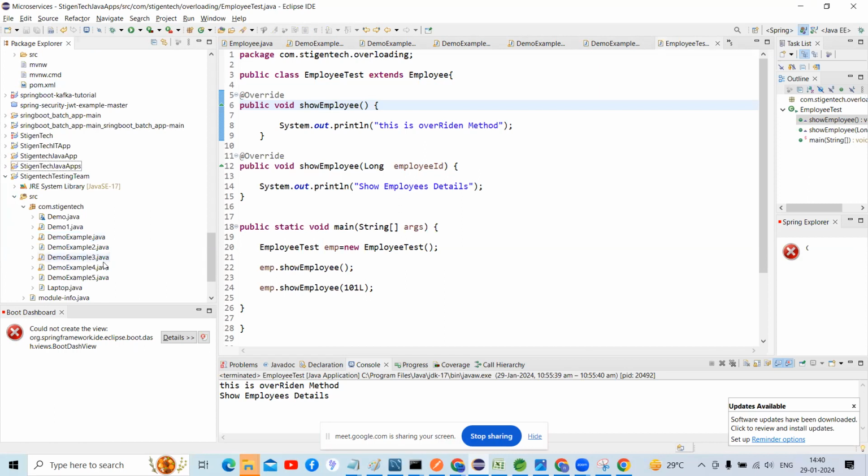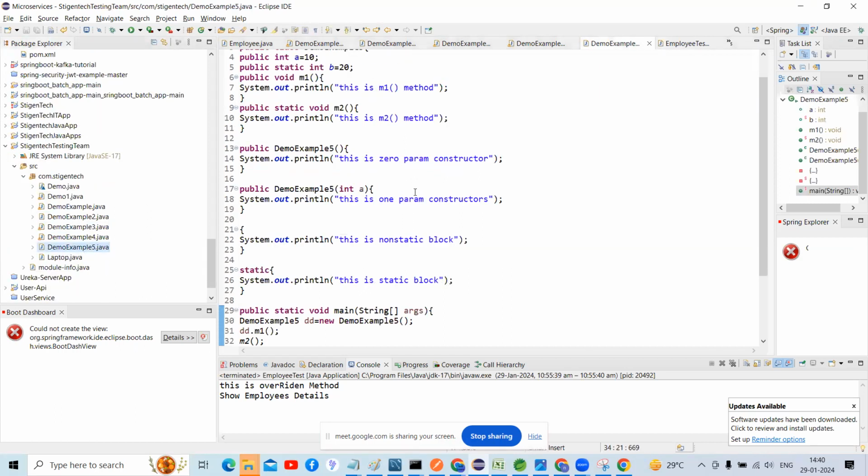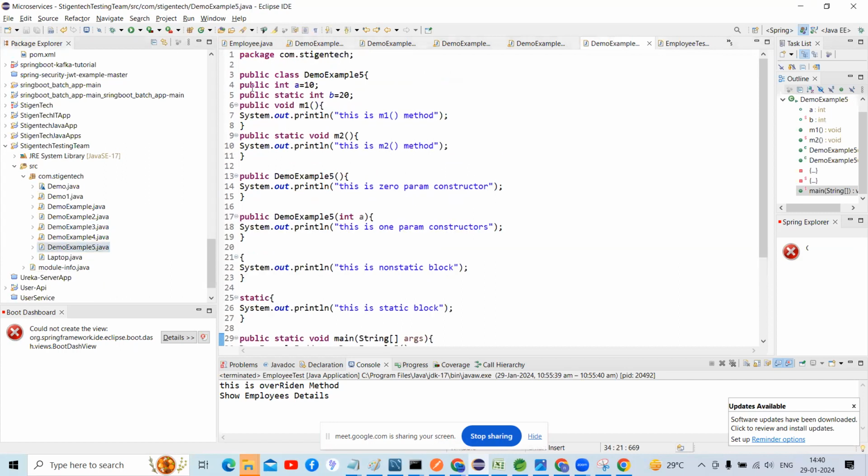Yes, see here, you already completed this: public int a equal to 10. How many values will be stored here? Int is a data type. How many values can it store? Only one value can be stored, guys. Data types are used to store only a single value.